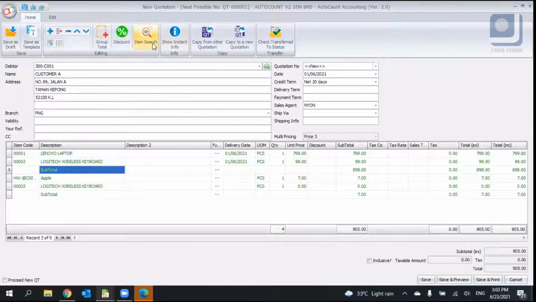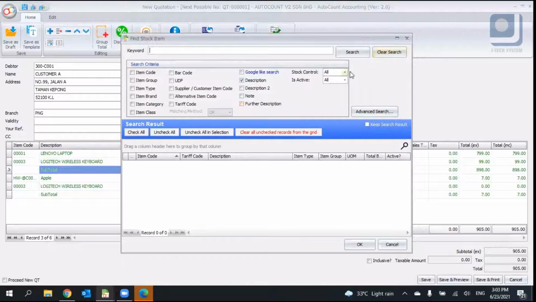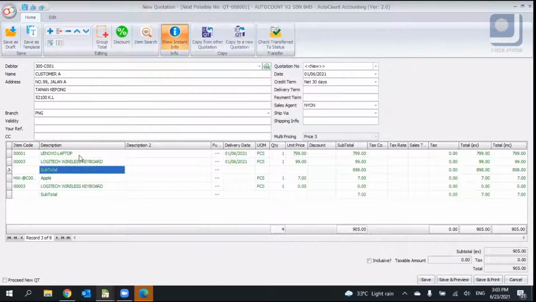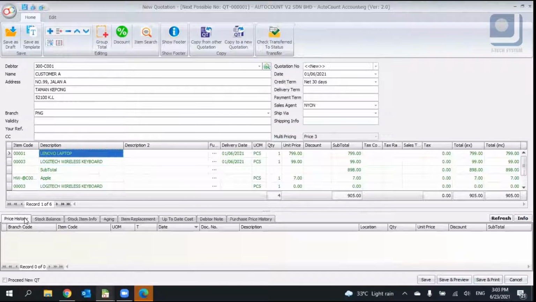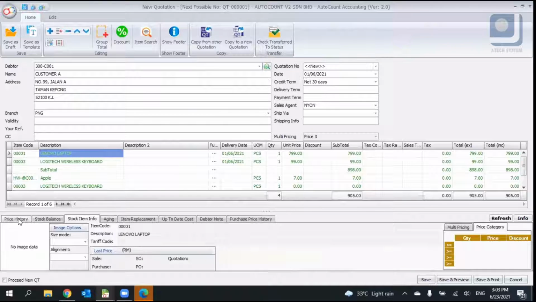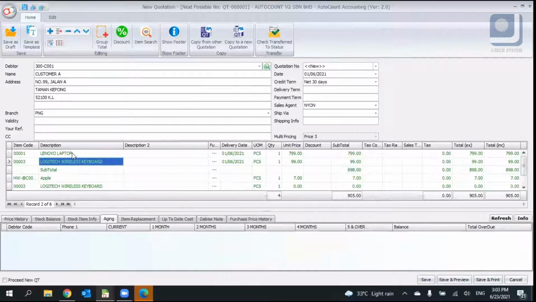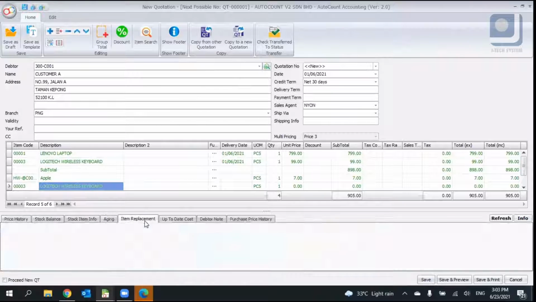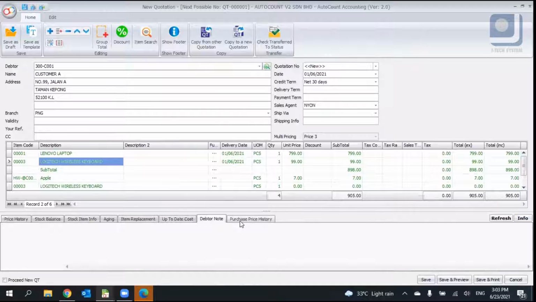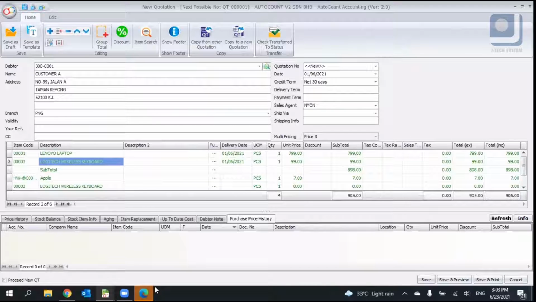Okay. So you can search item, right? Then you have instant info, which means you can check the price history, the stock balance, the item info for the item that you highlight right now. If you highlight a different item, the info will change here. So you can check the advertisement, up to date cost, and any debtor note. Okay.